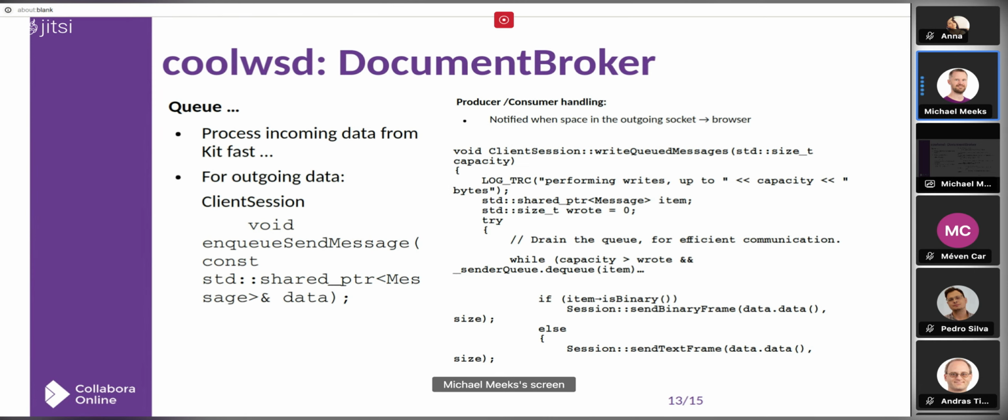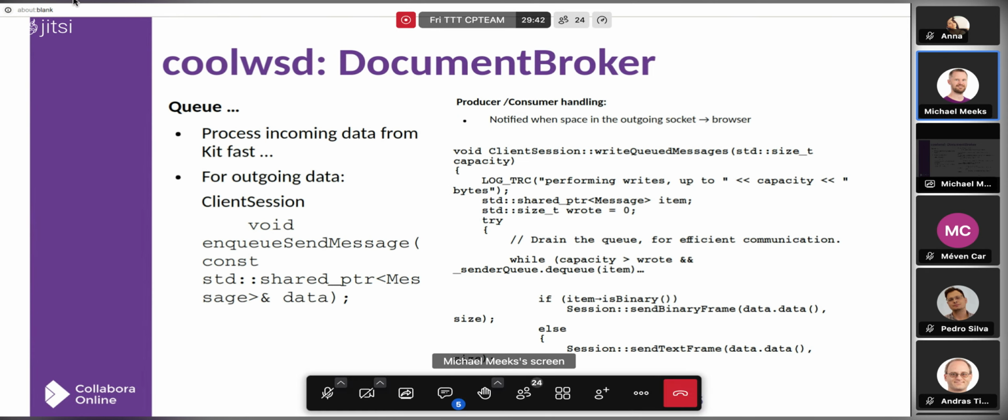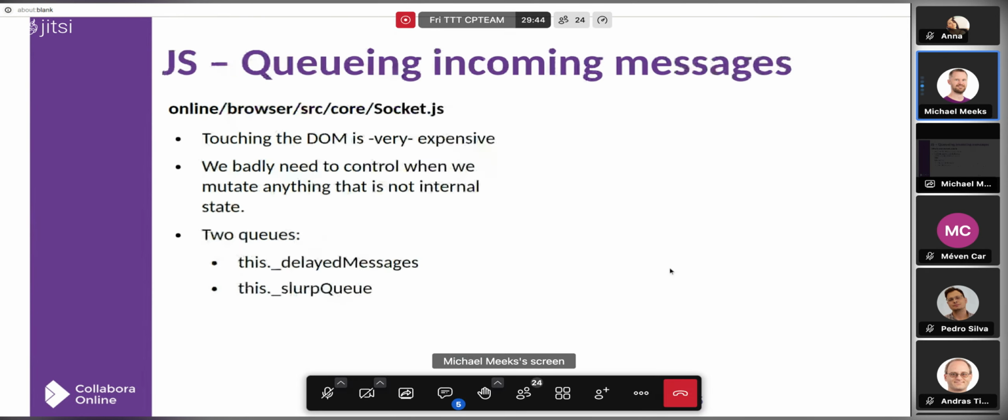And then when there's space, we get this write queued messages call that says, hey, I could do with a bit more data. Can you write some to me? And so we then send a whole load more messages to fill up that socket. So that's how that bit works.